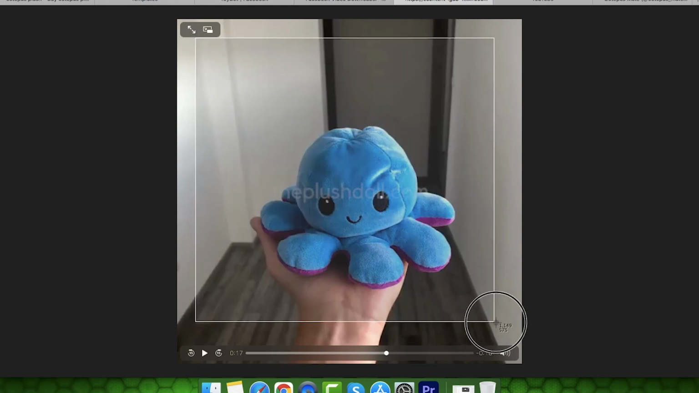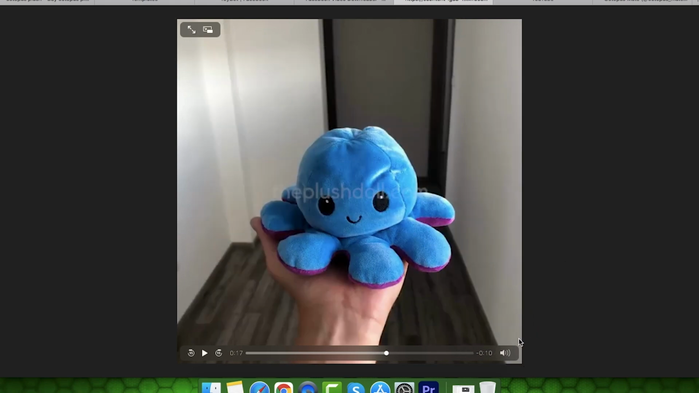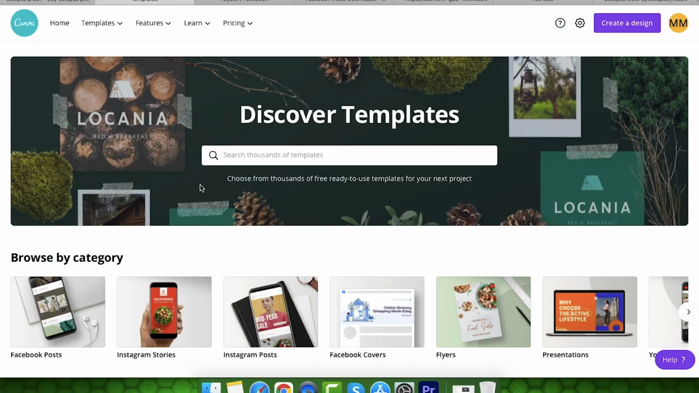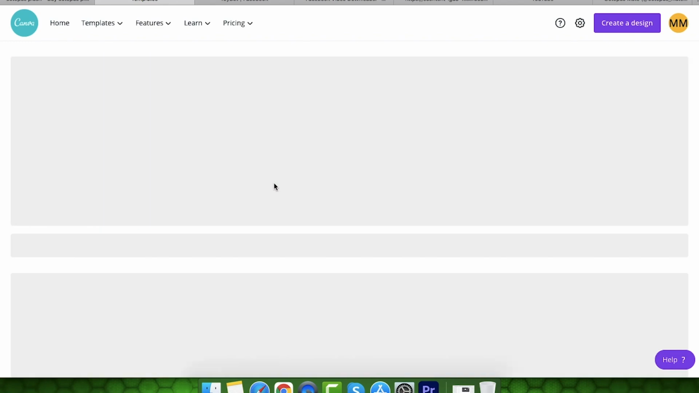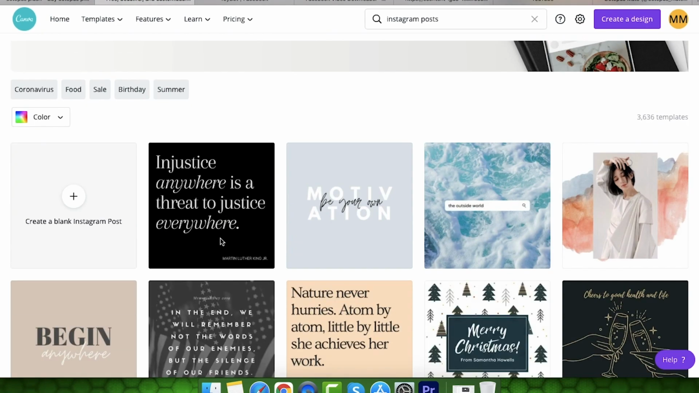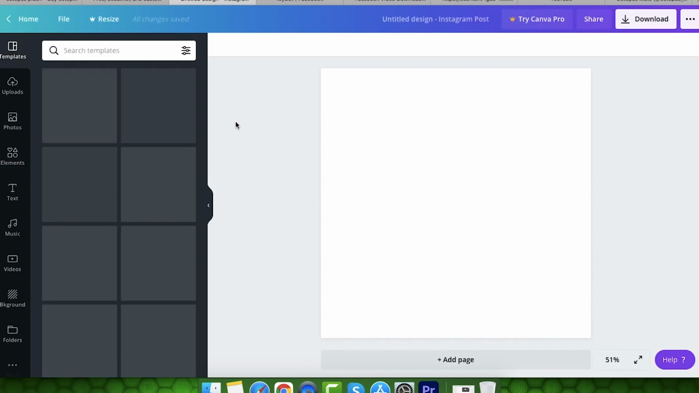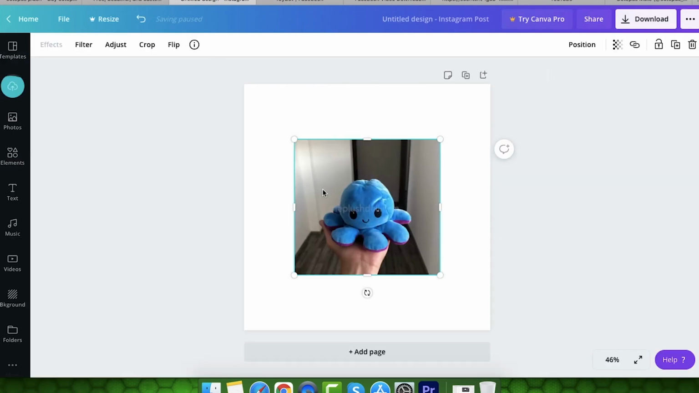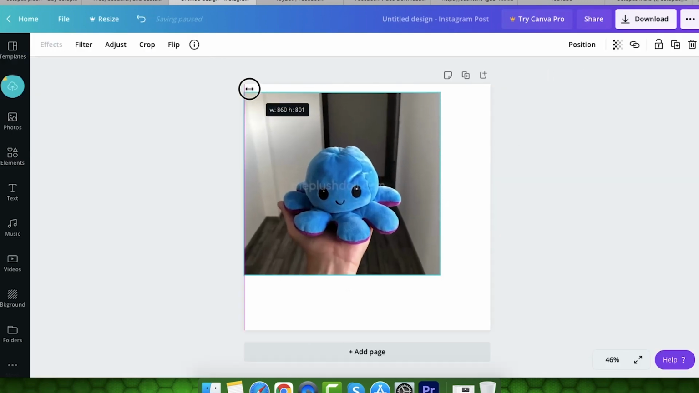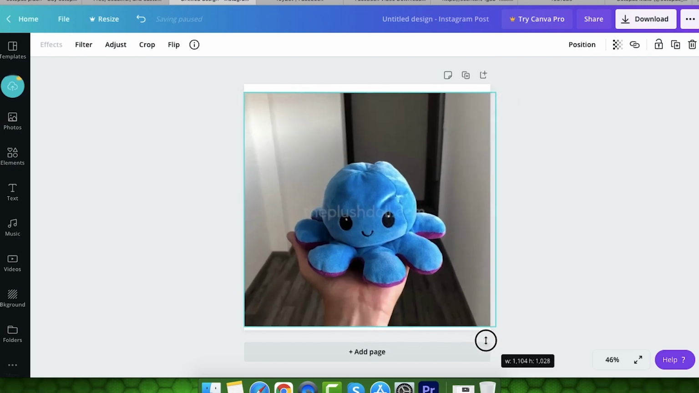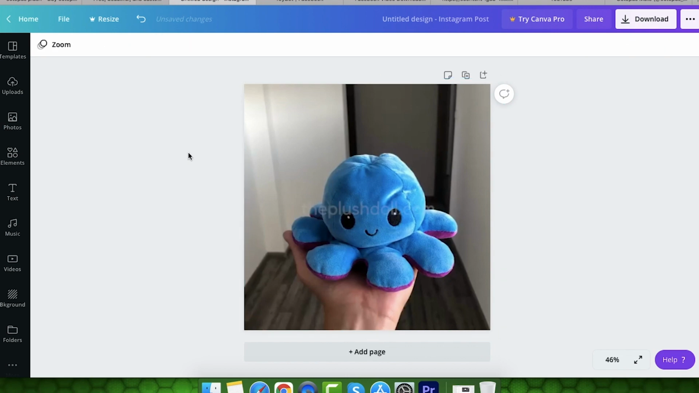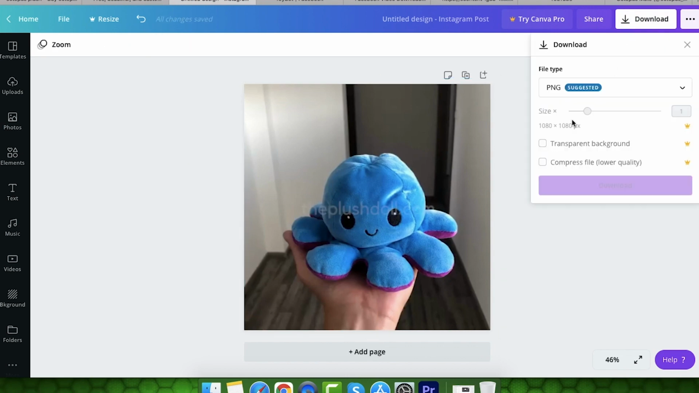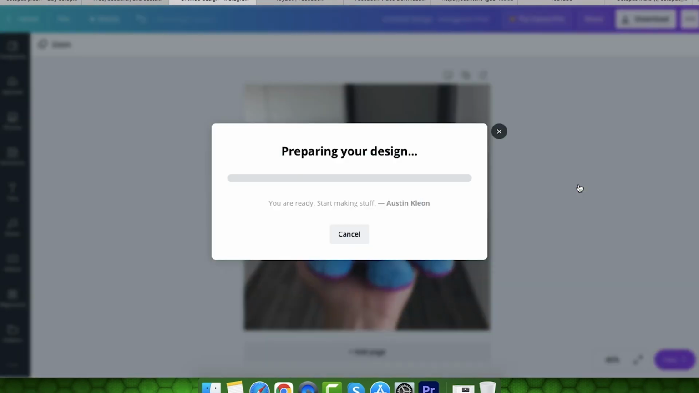So you're going to screenshot it right there, and then you're going to go into Canva and type in Instagram post. Once you type in Instagram post, you're going to get a blank template and you're going to upload that particular photo into here. Once you upload that photo, you're going to simply make it bigger to where they can see it, nice and simple. And this could be really eye-catching. And so you're going to download that.